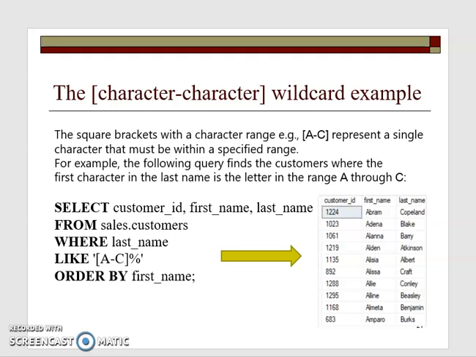A to C represents a single character that must be within that specified range. For example, the following query finds the customers where the first character in the last name is a letter within the range of A to C. In other words, you see where the percentage sign is. We're looking for all the last names whose first character ranges through A, B, and C. That is essentially what it means.